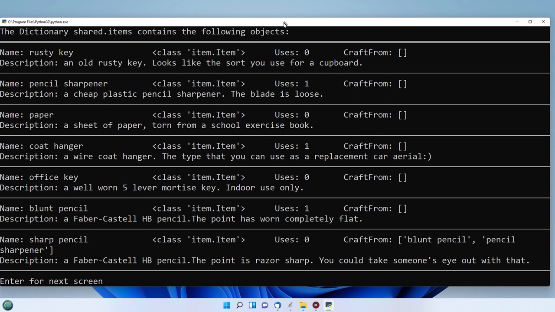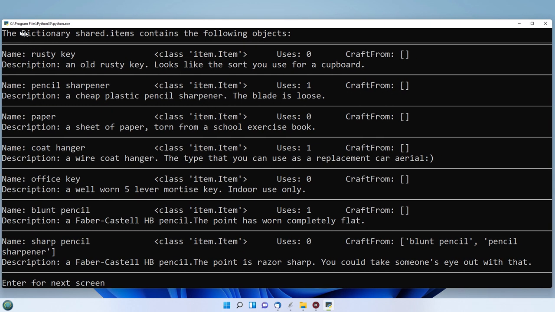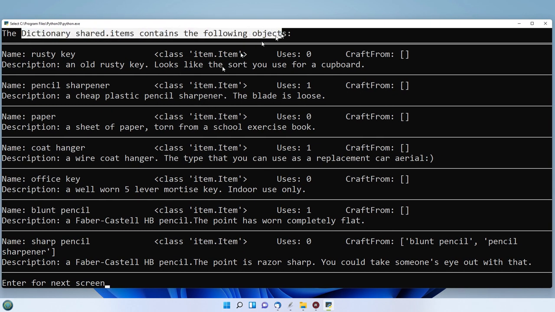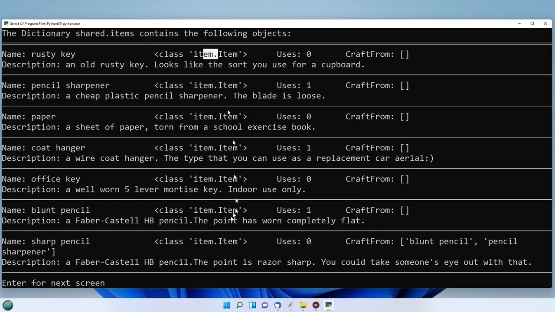As you can see, we've got this screen which shows the dictionary shared items, and these are some of the objects that are being created for this particular game. So we've got the name, the type of object, so these are all items at the moment, how many uses it has, and what it's crafted from. So for example, the sharp pencil down here is crafted from a blunt pencil and a pencil sharpener, which of course is this item up here.